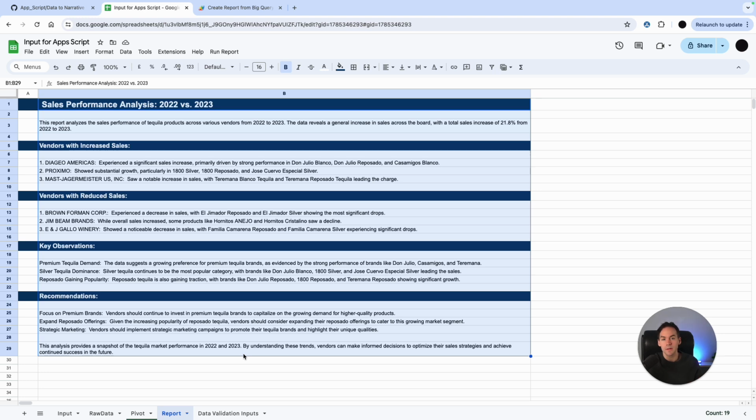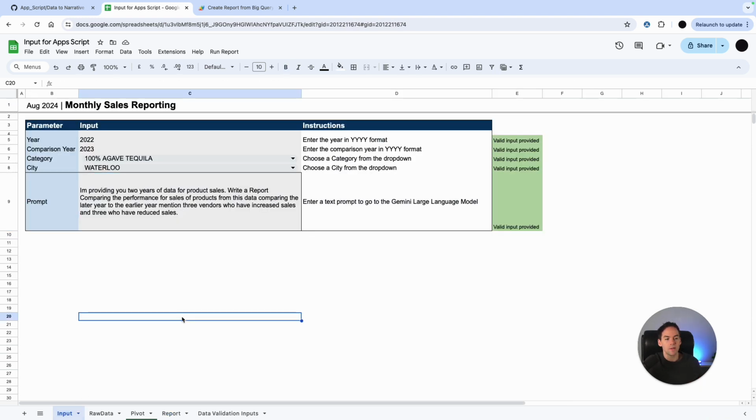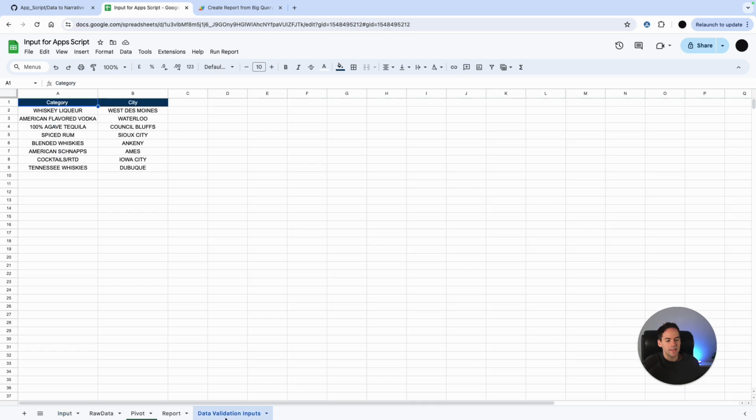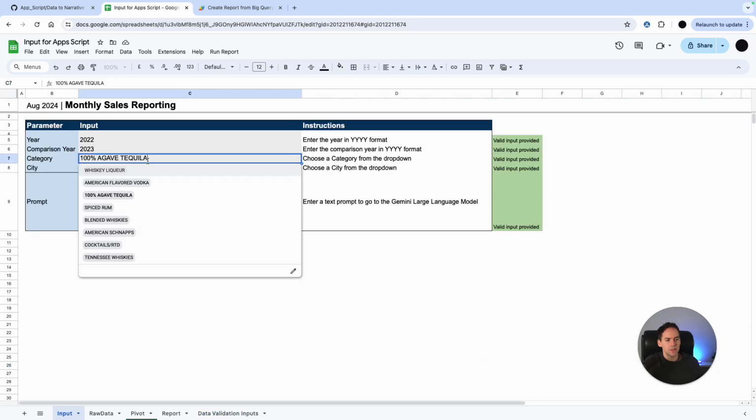I'll go over the code briefly in this video, but really I'm focusing on this new part, which is my input parameters. So what I'm doing here is I'm giving the SQL and Google Gemini some input parameters that the user can define itself. So in here, I've got a year, I've got a comparison year, I have a category, which is a drop-down list. You can just make something a drop-down list by going to here, and then giving it a validation input, so I can change these when I want.